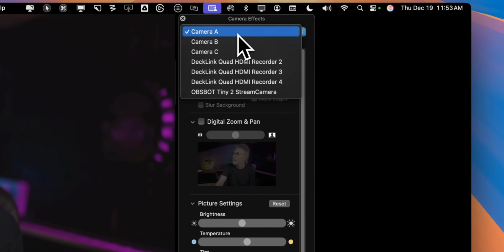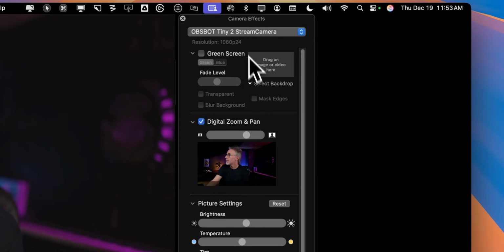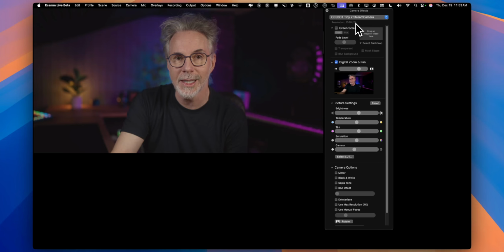You can see that the camera, if I select the OBSBot Tiny 2 stream camera, you can see right now that the resolution that's coming into Ecamm, and ultimately what you're recording at and what your audience is seeing on your live streams, is 1080p at 24 frames per second. Let's switch over to the OBSBot at that. You can see the OBSBot is a decent camera even at 1080p, but we can make the quality much better.